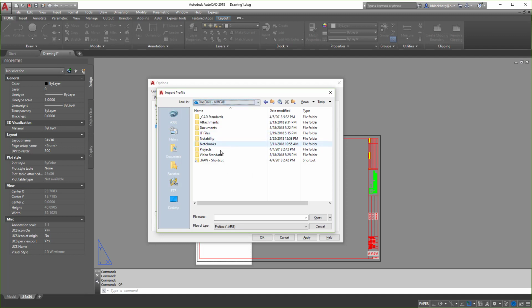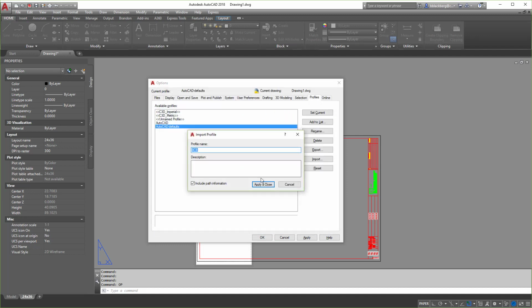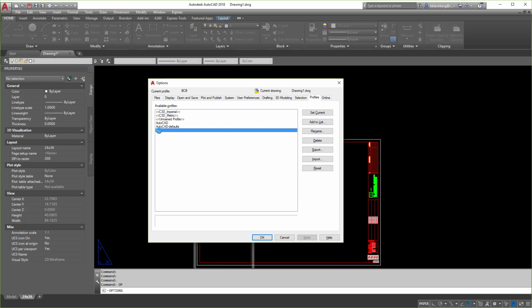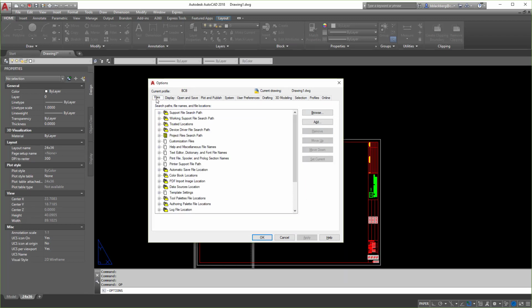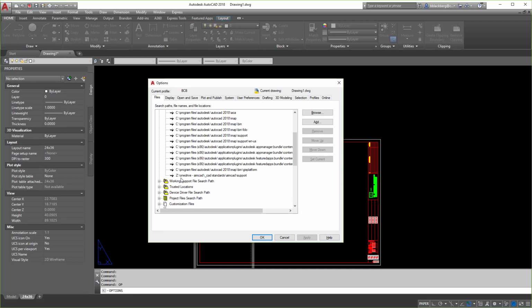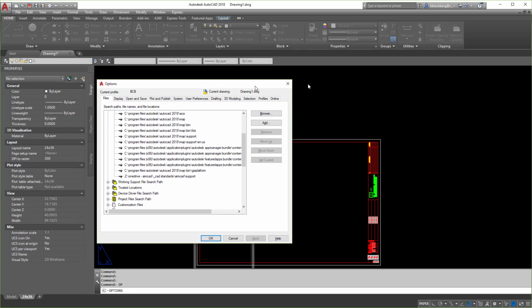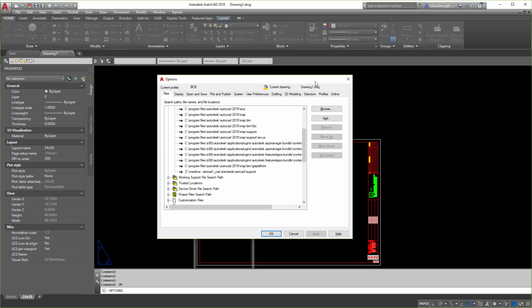Now, the cool thing is when I double click on it, it's automatically going to just repath everything. So now when I double click on BCB, if you notice the display changed a bit, my support files are now there, and I have all my files instantly at my fingertips.